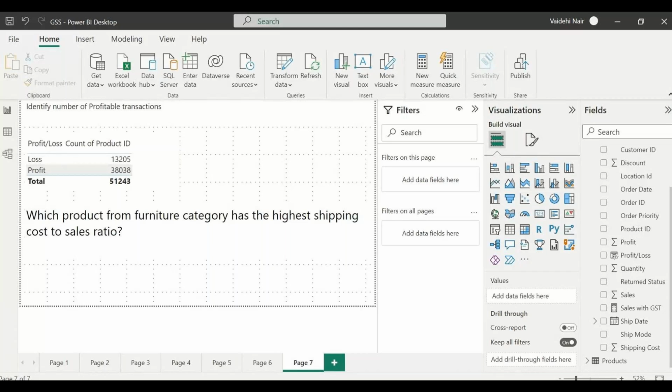Make sure you are creating the measure on the orders table. The formula will be like this.